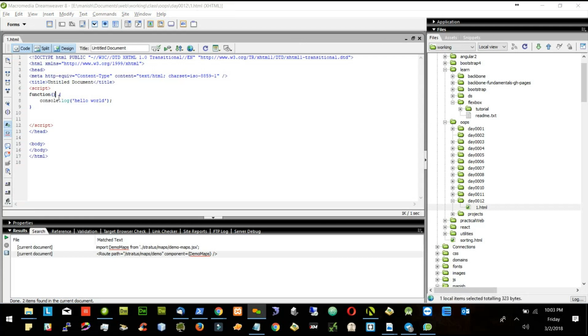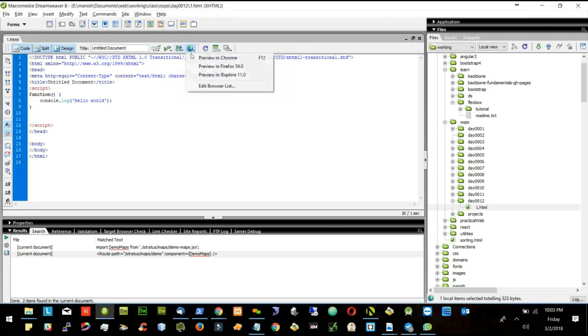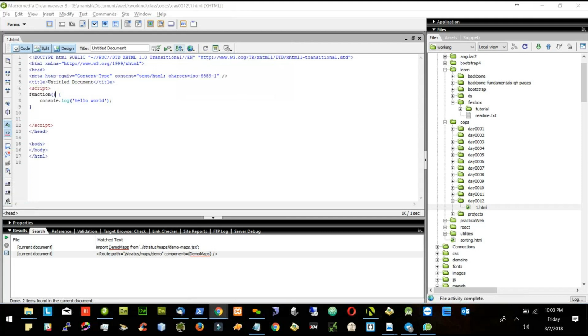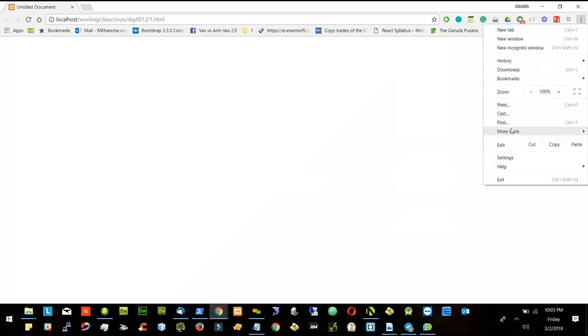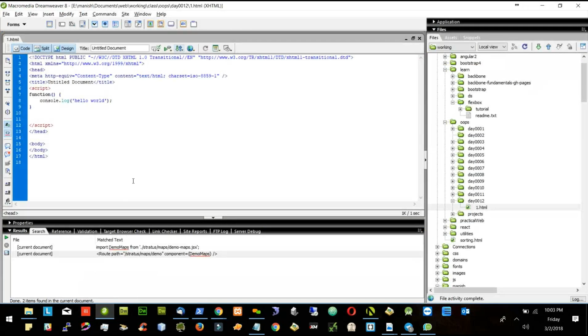This is an anonymous function without that name. It will work. Let's see. So I will open the console and you will see this error is coming. The reason is that JavaScript does not allow a function to go without any name.